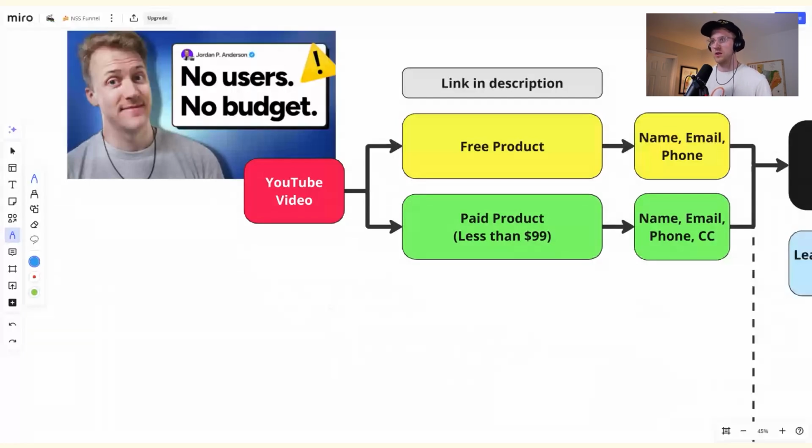I've worked in startups. I work with startups. I help them build their YouTube channels, and we run into the same thing all the time. And I tell them this exact advice: put in the first link, you should put a free product. In the second link, you should put a paid product. Paid product being less than $99. And I'm not talking about $99 a month.